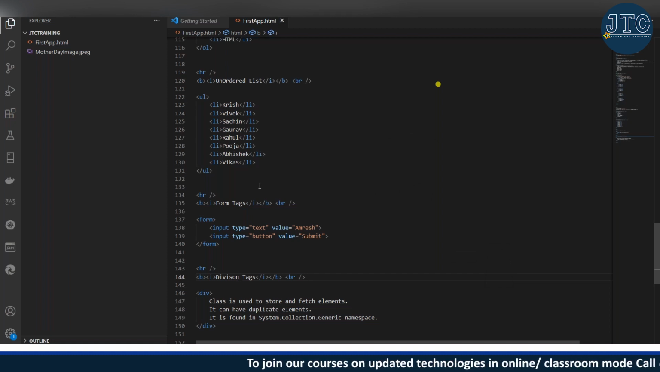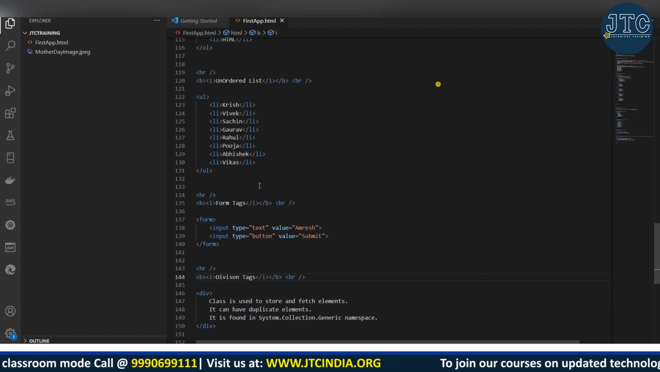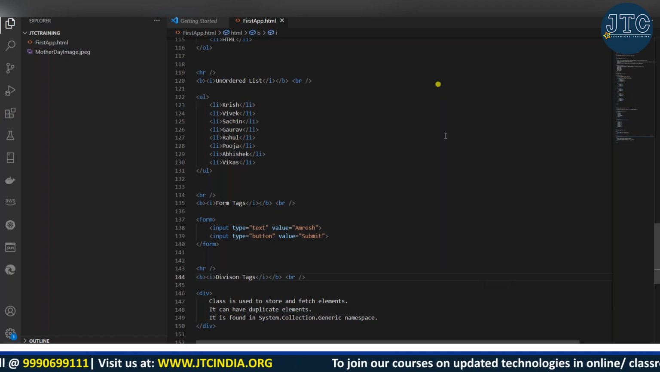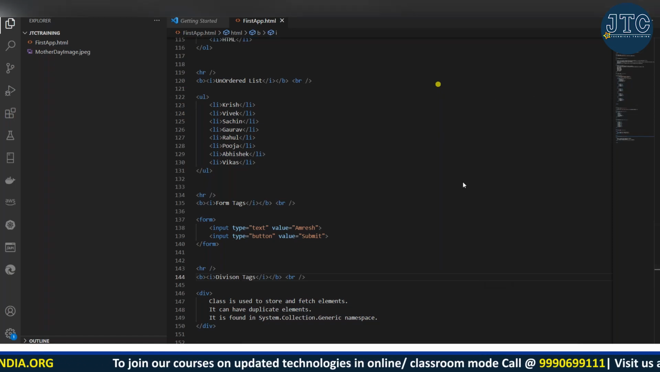Now this is not related. This is an unrelated question. Can we use multiple submit in a single form? We can use multiple submit. You have to use different buttons for making the submit buttons.